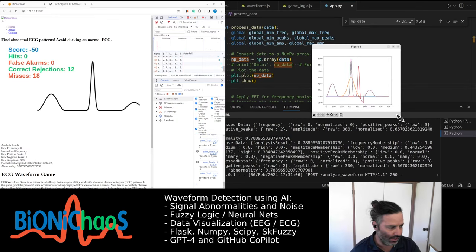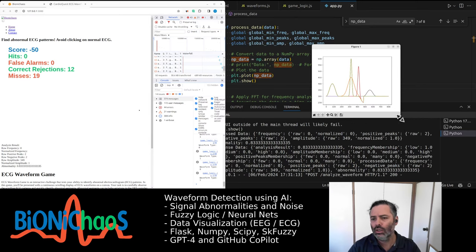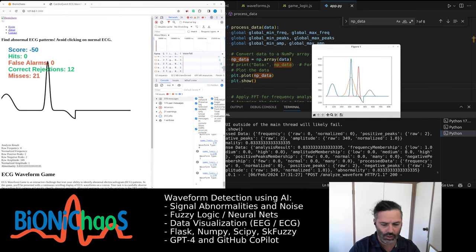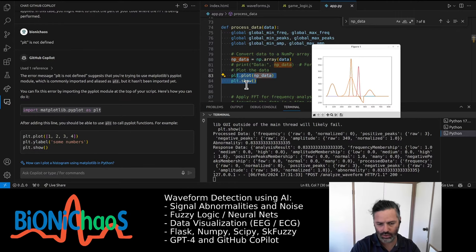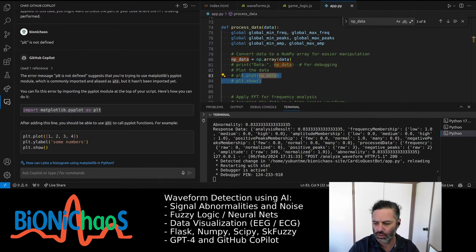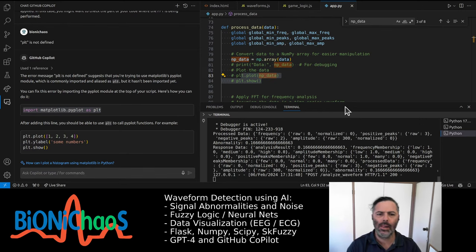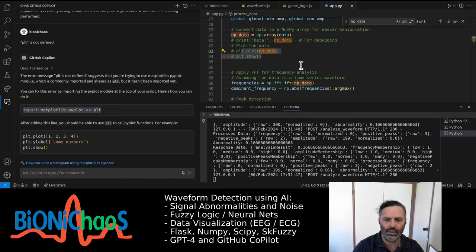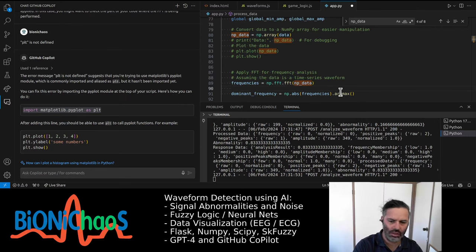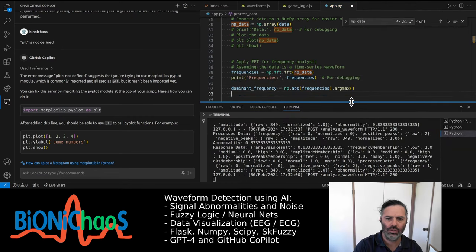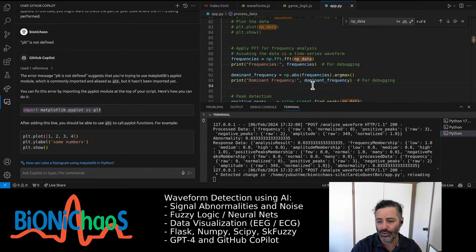Yeah, this is the 4 or 5 EEG waveforms that we have. Right, so, and yes, they have a good thing with, so the array is okay. Yeah, let's print the frequency and the dominant frequency.